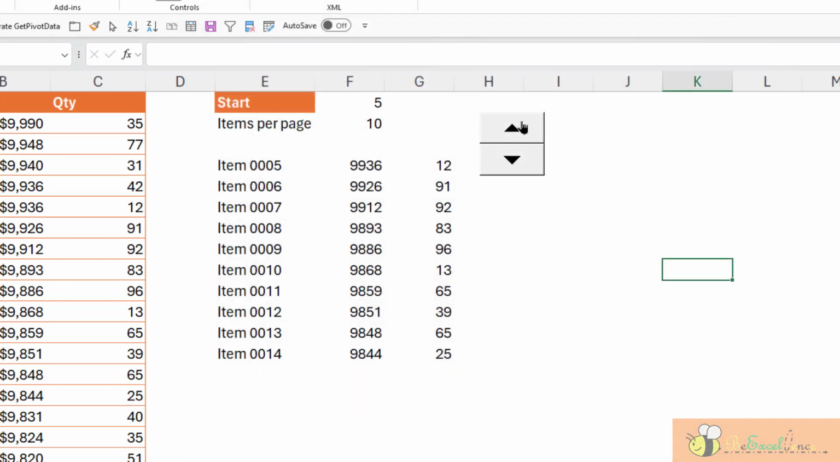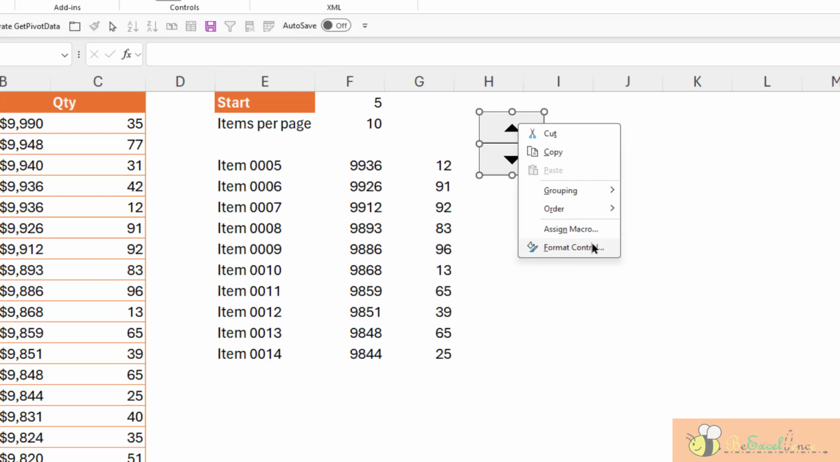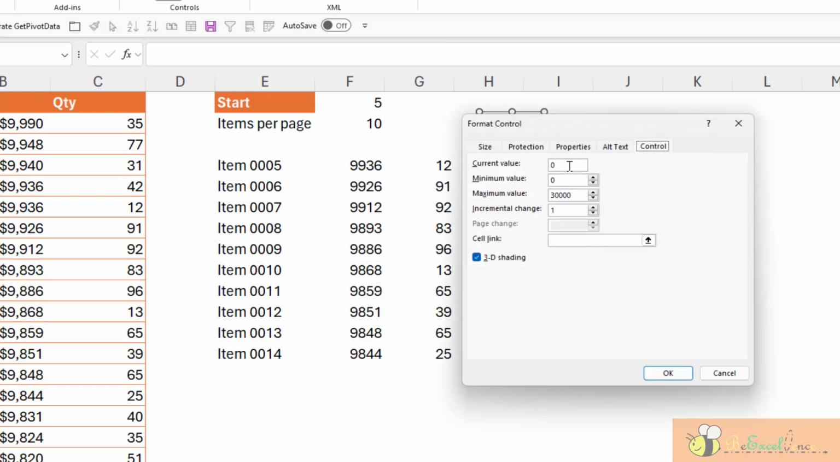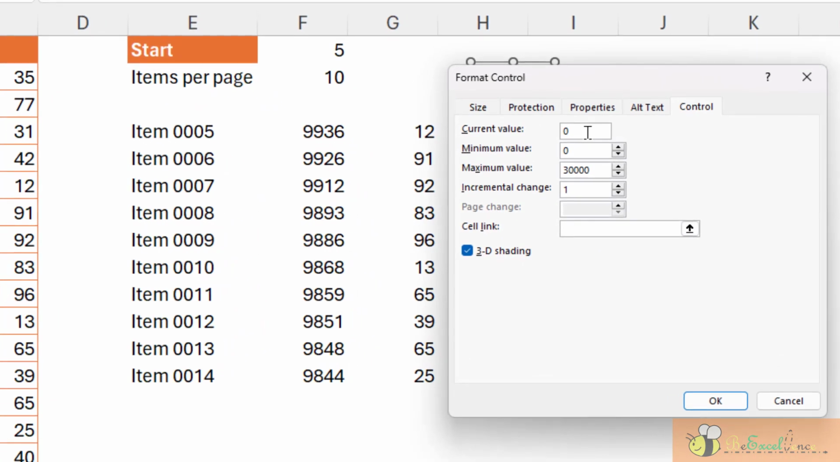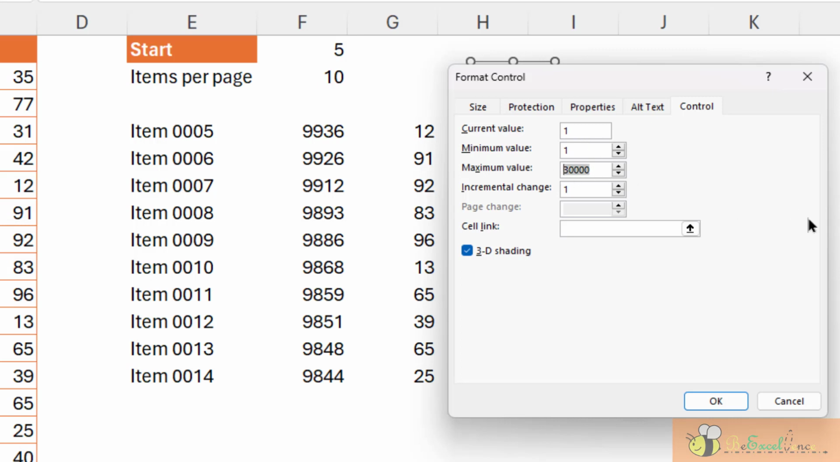So now I have inserted the spin button already, but it is not responding to any cell. I have to right click on it, Format Control. Here we can make certain control. The current value, I want to set it to 1. Also, the minimum value, it should be 1. And here we can set the maximum value.